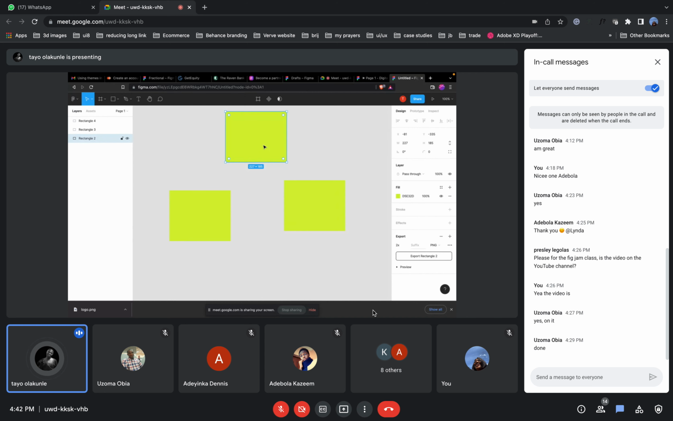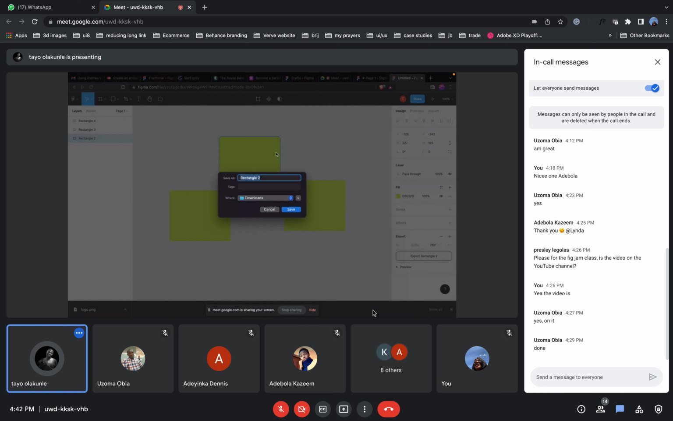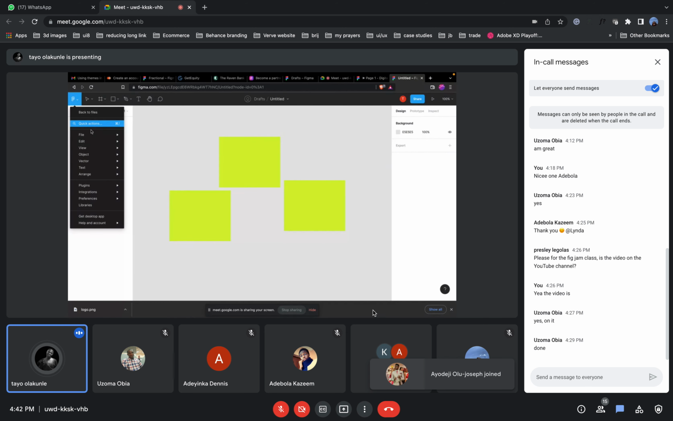Wow. So basically, yeah, if you need to export, if you're exporting from here, you can also change the format. You can change to JPEG, SVG, or PDF, right? And then you can click on export. And basically what it does, it saves it to your local file too. So that's basically what you do when you export.